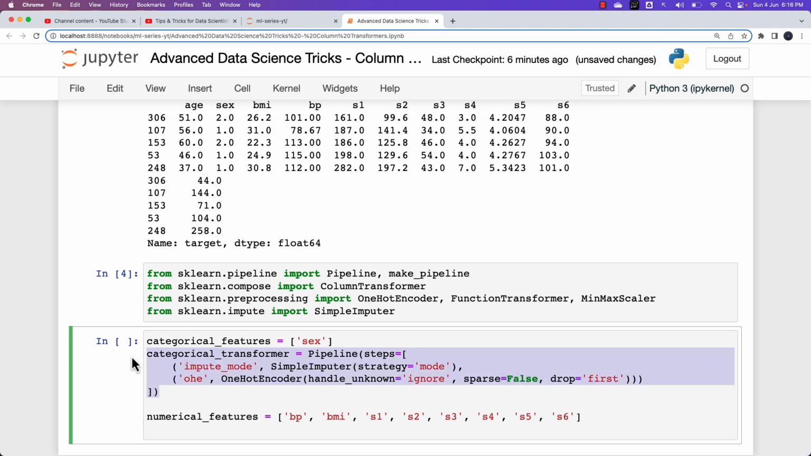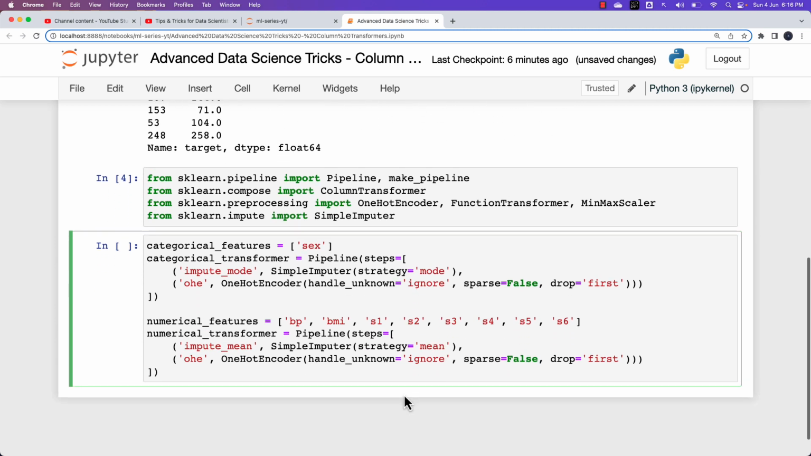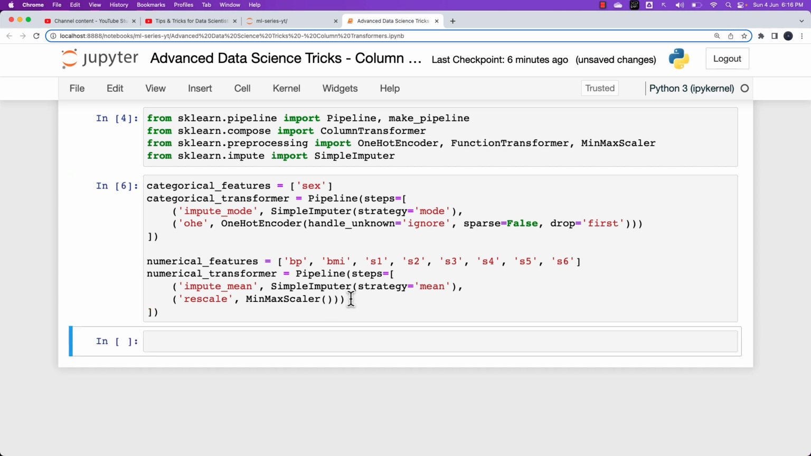So in the same way, I'm going to create the numerical transformer. Next, I'm going to call this impute mean, and I'll make use of simple imputer. Now instead of strategy as mode, I'll mention mean. Next, I'll call the rescale, and in the scenario of the rescale, I'm going to make use of min max scaler. So in this way, I'll go ahead and perform this activity.